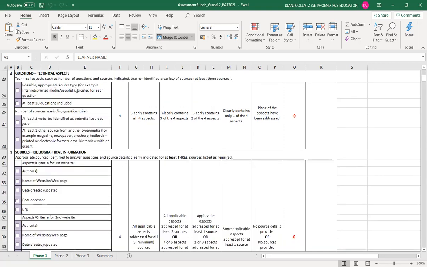Then a possible appropriate source type, that is at the bottom in those 3 tables that you cited your sources in that little column that says possible source, you have an answer for each and every question. So can you see that I can't give you that mark if you don't have a possible source type for each and every question? Make sure you have it. Then at least 10 questions included. Make sure you have at least 10 questions.